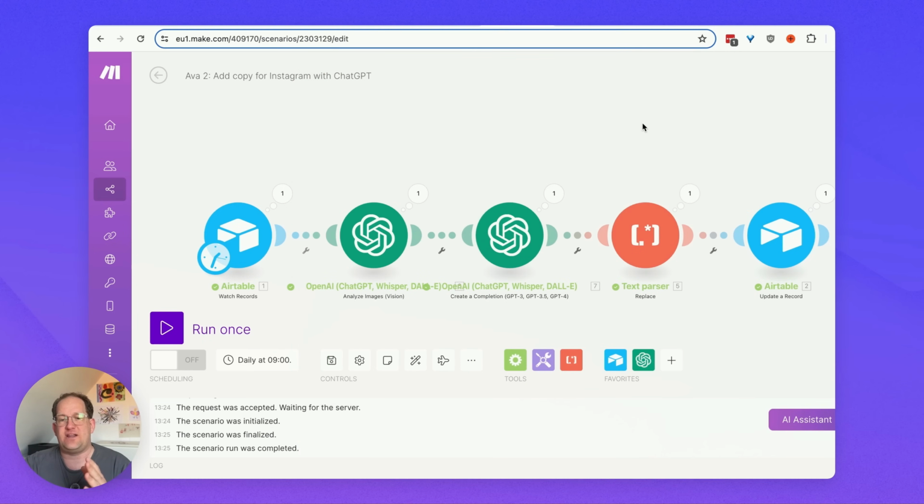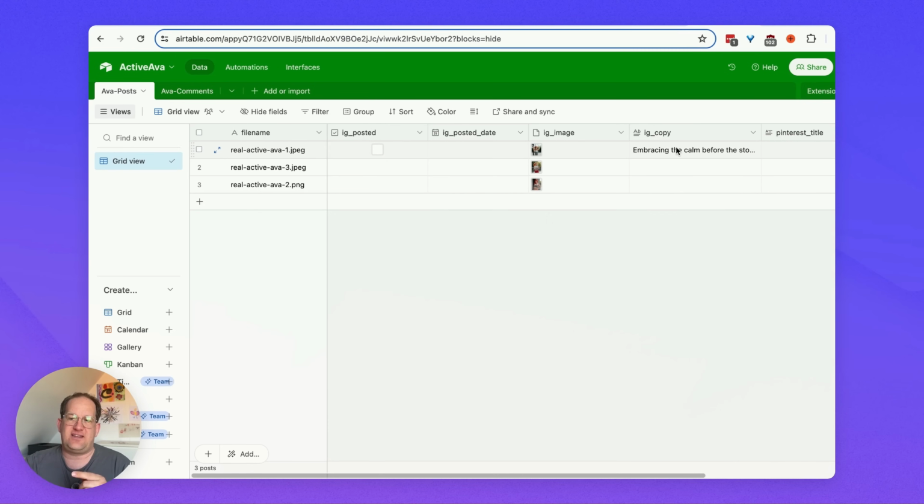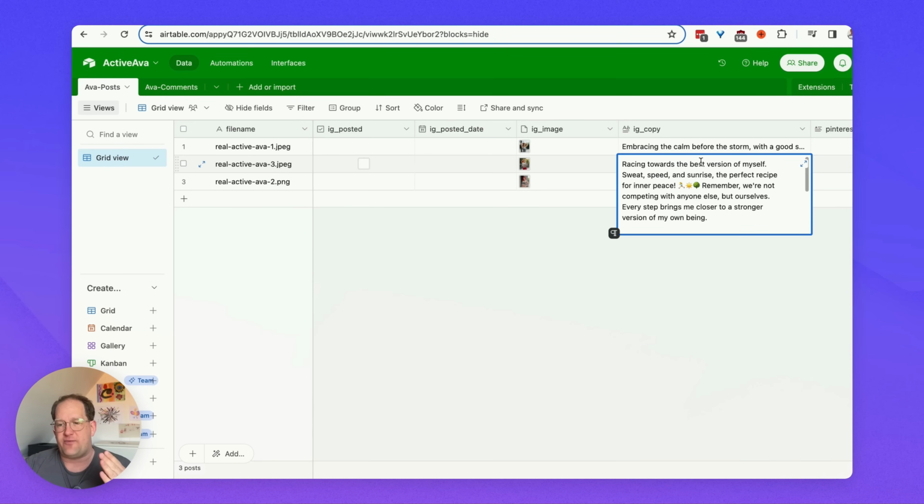So as you can see, I already ran this once. So we can already jump into the Airtable, and you'll see there's already existing copy now in the field IG copy. And this is what it came up with. And it's an excellent example of why it's worth running the image through the vision, because this stuff right here is still quite generic. But let's scroll down, and as you can see, the caption continues, and it specifically mentions that she's wearing Nike gear.